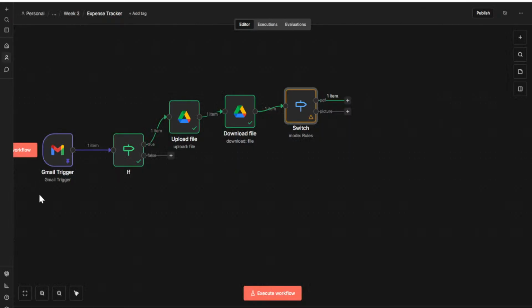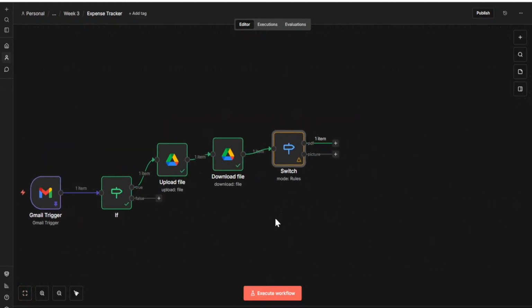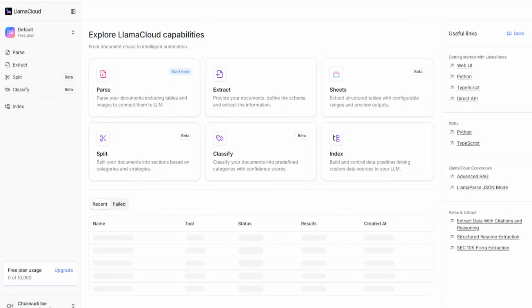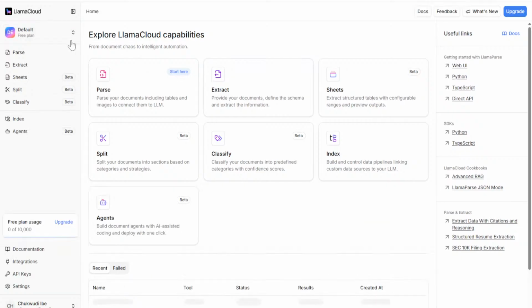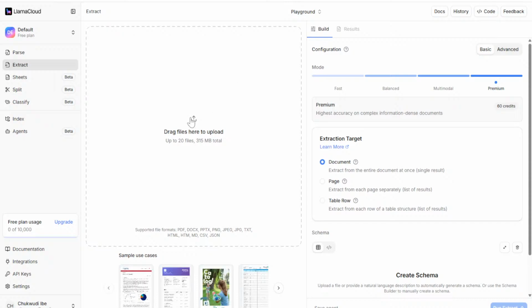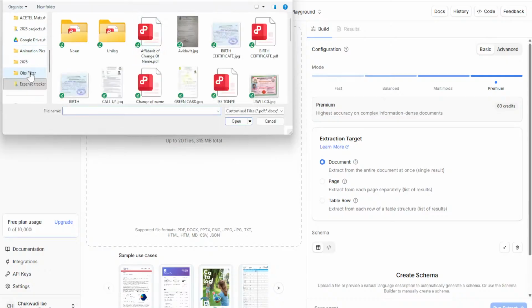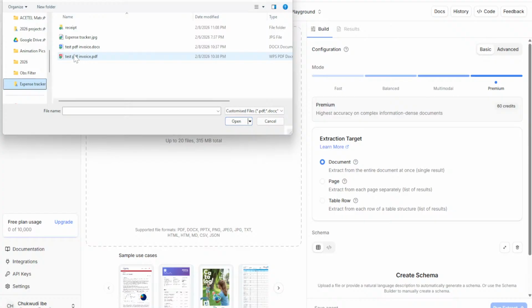So the next question is, what are we going to use to extract this? So we could use LlamaIndex. LlamaIndex: parse your document including tables, images, provide your document to define the schema, extract. Okay, so I have something already, but we just need to test different things out. So let me upload it. That's our tracker. It's inside expense tracker. This is it. Open.